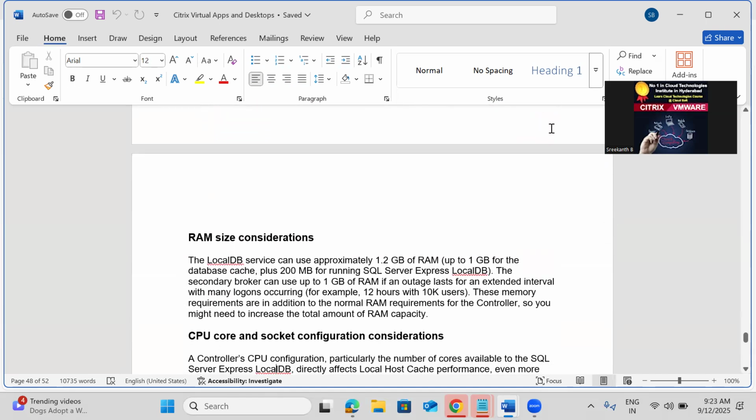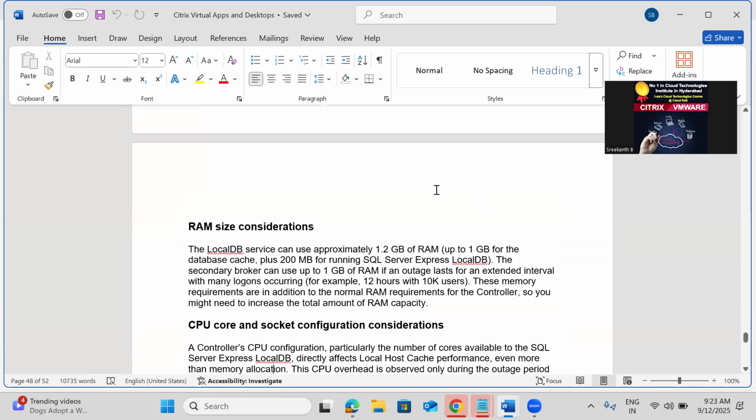What we need to make sure of is that we have very good RAM and storage options. A minimum of 1.2 GB of RAM should be available for the database cache and to run SQL Express LocalDB. So we need to make sure that minimum free RAM is maintained. Depending on how many users we have, that RAM size needs to increase. It is stored on the controller itself.